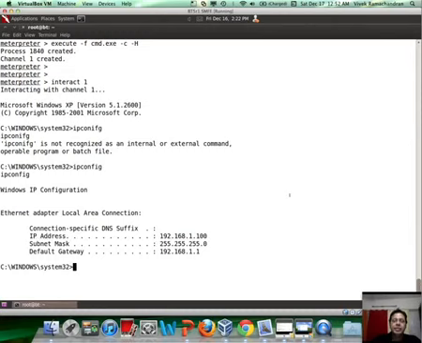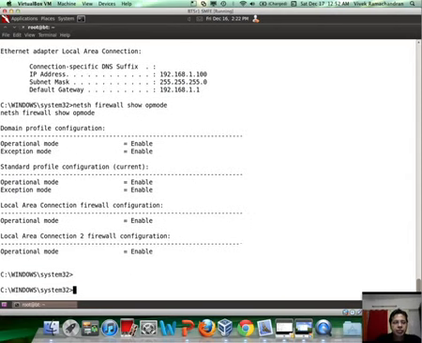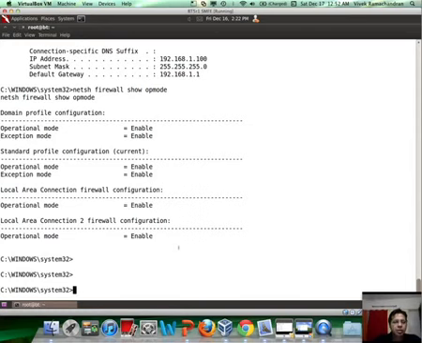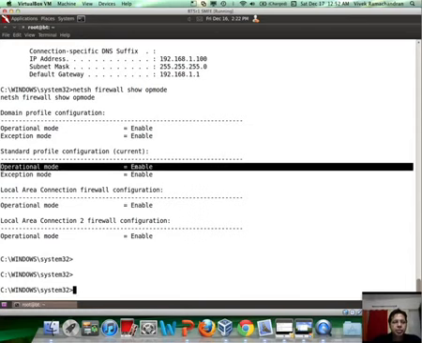Now, in order to figure out whether the firewall is running or not, I'm going to run a simple command, netsh firewall, and then you simply have show opmode. Okay. Now, once you run this, it gives you a lot of interesting information. Currently, the operation mode seems to be enabled, right?